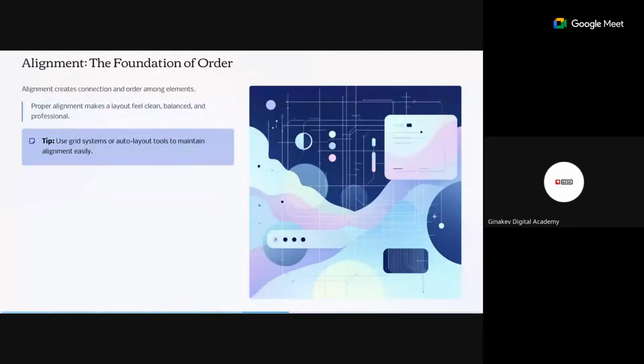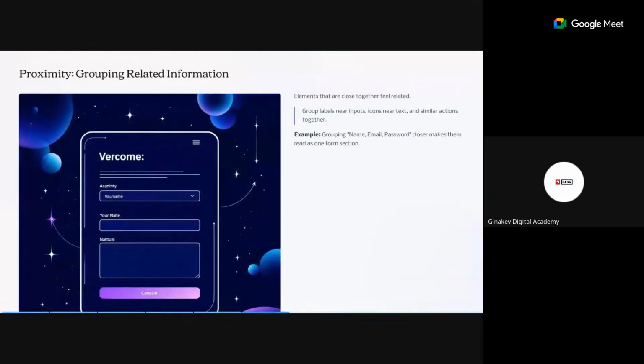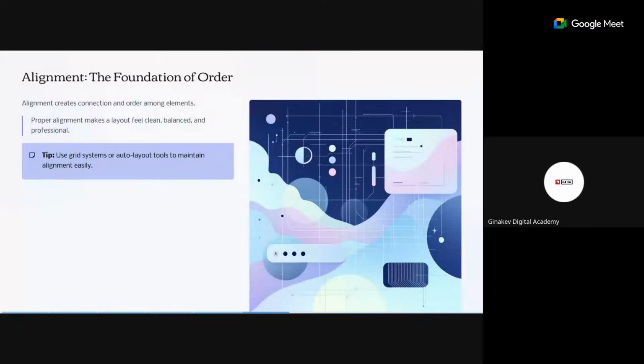So now let's talk a bit about some of the principles under Gestalt principles. We'll talk about alignment. Alignment is the foundation of order in design. Alignment creates connection and order between elements in design. When you have proper alignment, right, it makes your layout feel clean. It makes your layouts feel intentional. It makes your layouts feel good to engage with, right?